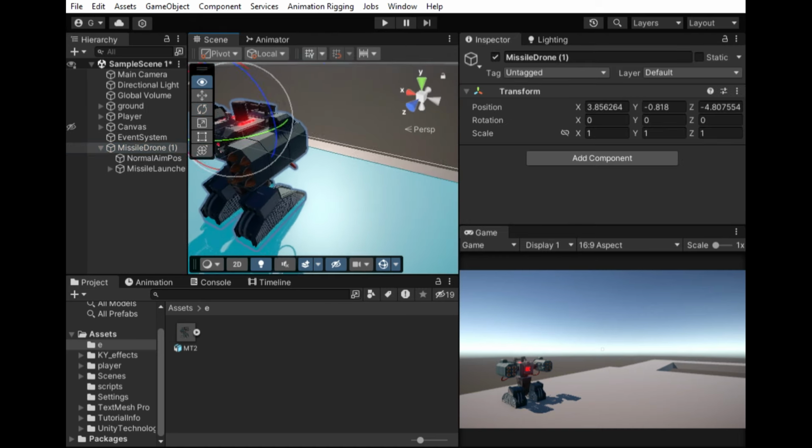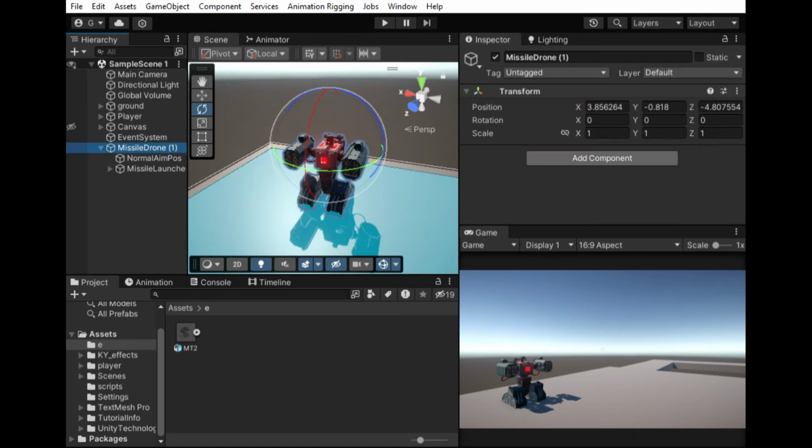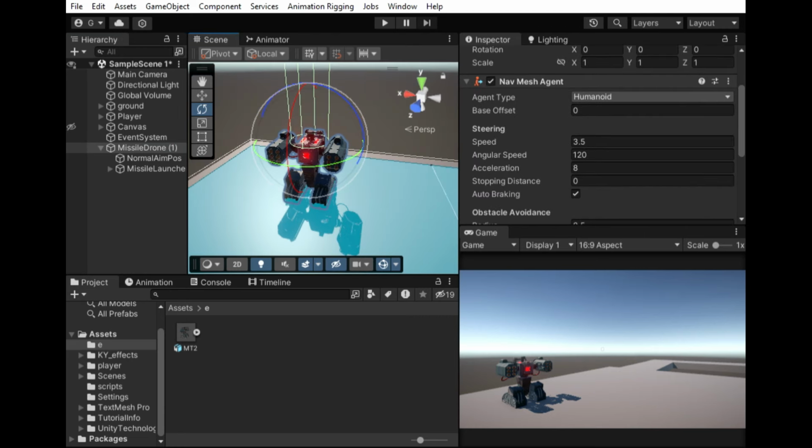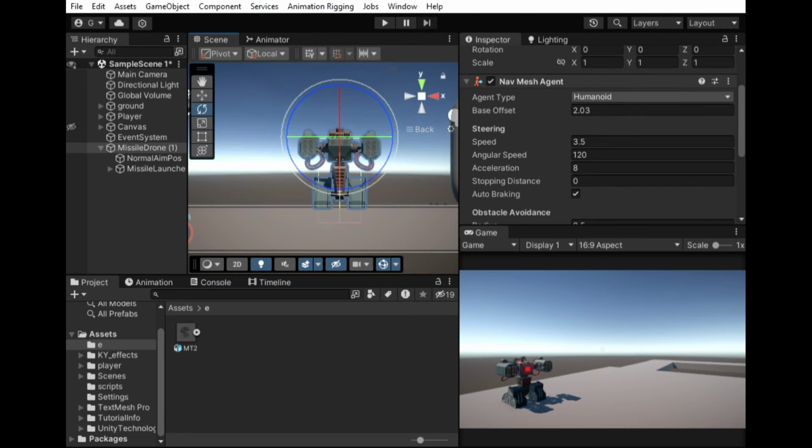Right, so in the next thing we're going to add the AI agent, basically the NavMesh agent component, to our player, and we're going to just set the base and all of that.